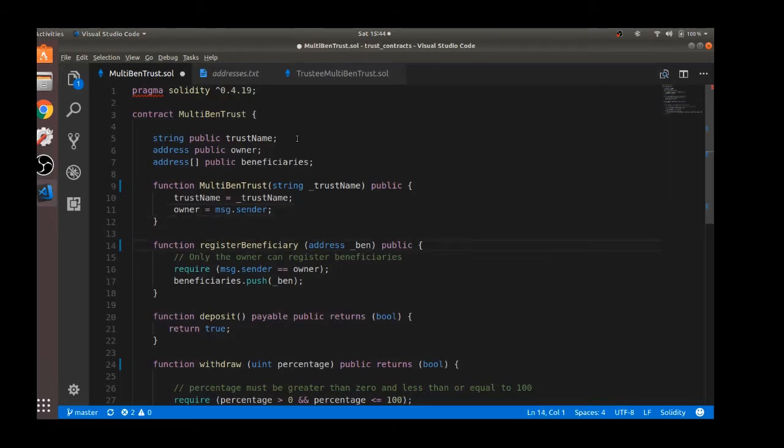The second function that we have is one that registers the beneficiaries. The first step that we do is require that the sender is equal to the owner. This ensures that other transactions or other senders on the Ethereum network are not able to add beneficiaries. If another sender besides the owner were to call this function, it would error out on this line. The second step is to add this address to the beneficiaries array.